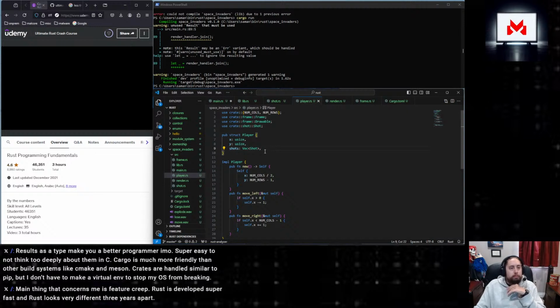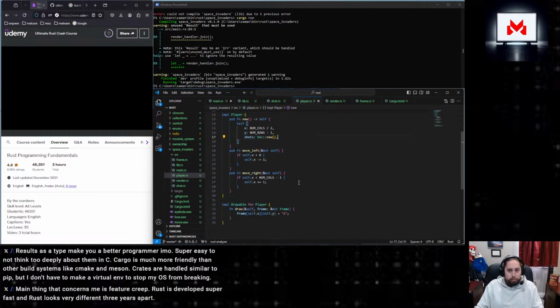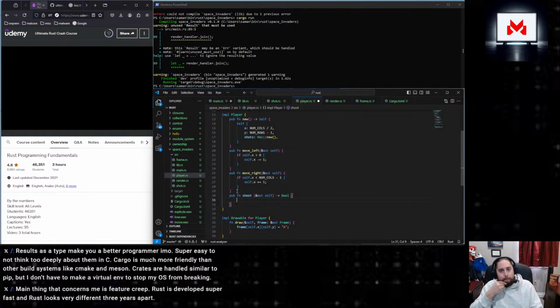Next we come down to new. We need to add that shots vector, so that is a Vec::new. And then we need to add the logic to actually shoot. So let's come down and add a pub fn shoot. We're going to need mutable access to self. We're going to return a Boolean indicating whether or not we actually successfully shot, because if the max number of shots are already on the screen, we might not actually successfully shoot. But if we do successfully shoot, we want to play the laser sound, the pew pew.